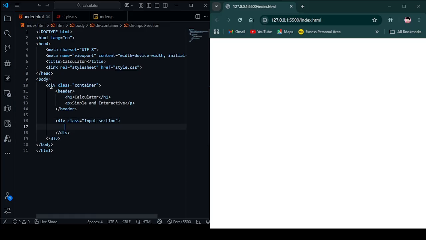So we're going to have a label, with a class of first number, and here we're going to name it first number, and place a hash over here so it looks nice.